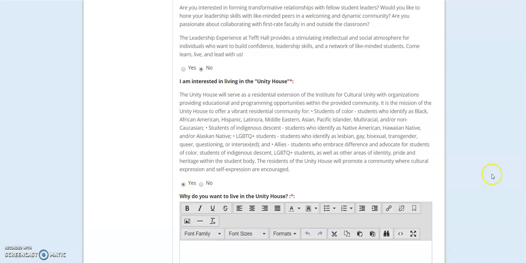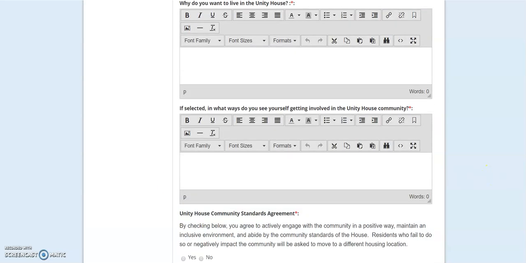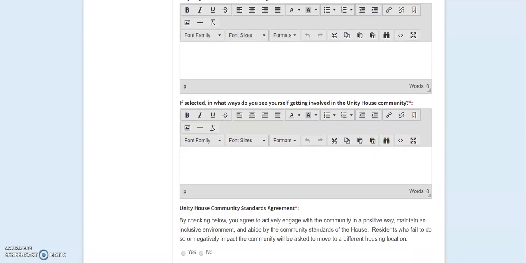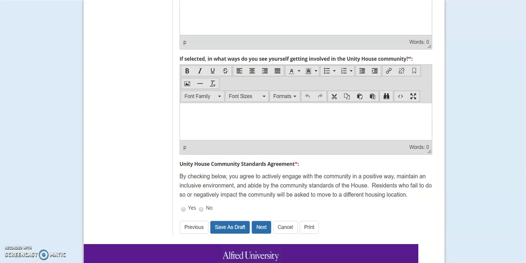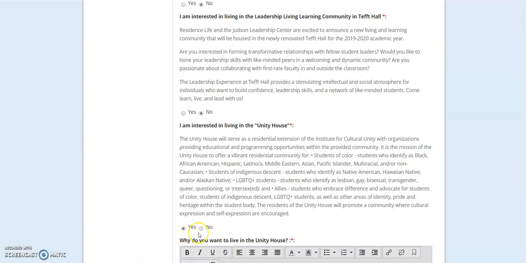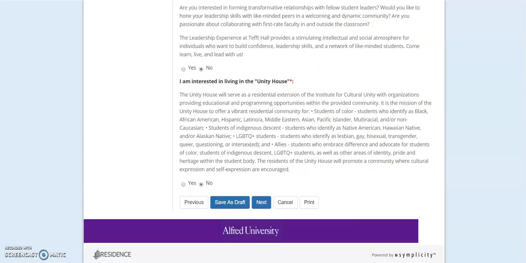And again, there are some questions for that section as well about why you would want to be a part of the Unity House and in what ways you would see yourself getting involved in the community. Both of these sections also have community standards agreements, and by selecting those, and saying yes to those agreements, you agree that you'll abide by the standards of the house. And if you weren't to abide by those standards, you recognize that you could be asked to leave the house community. So I'm going to select no so we can keep moving through.